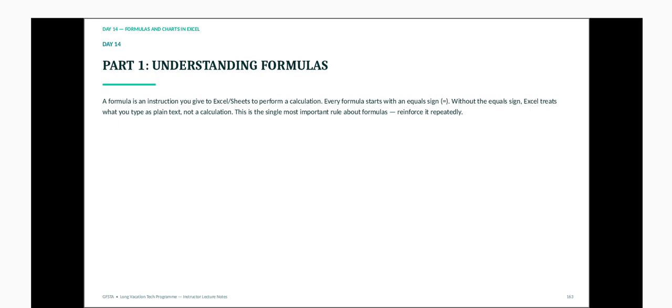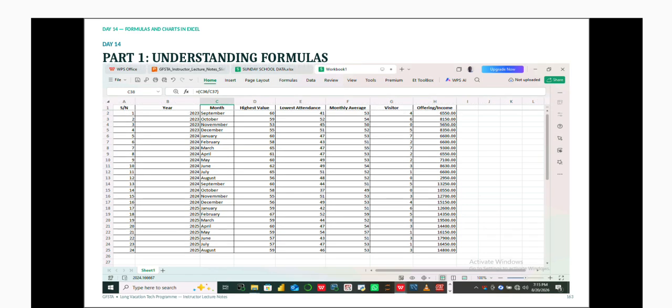This is the single most important rule about Excel formulas: it must start with an equal sign, and you type the function name in capital letters. Don't use small letters when writing a formula in Excel. This is very important; put it at the back of your mind so that you will not run into errors, because if any character is missing, Excel will treat it as text and it will not execute properly.